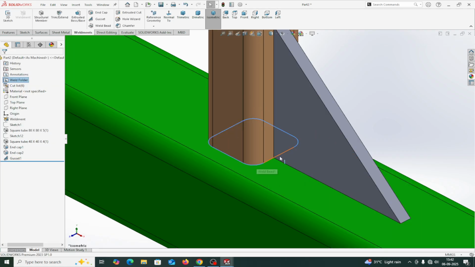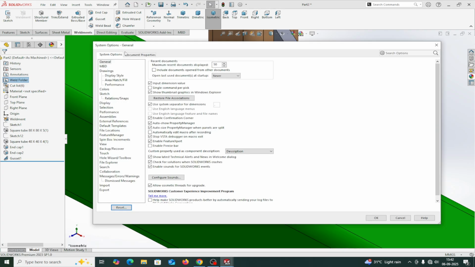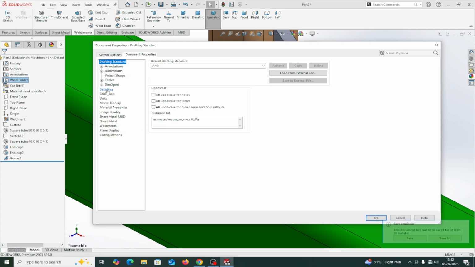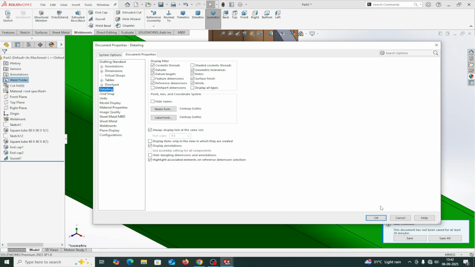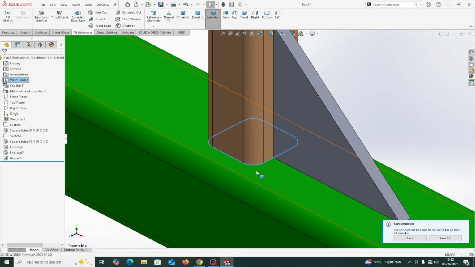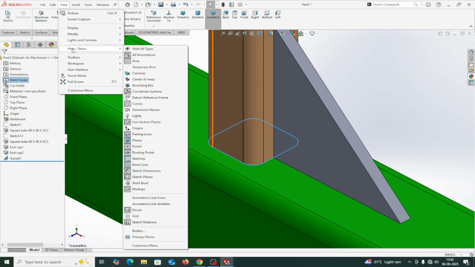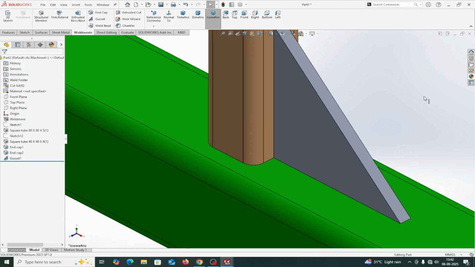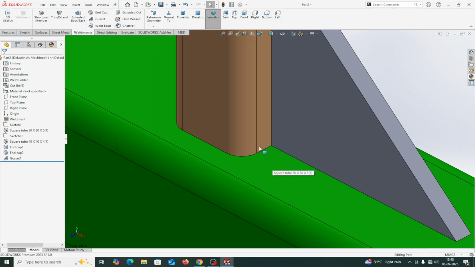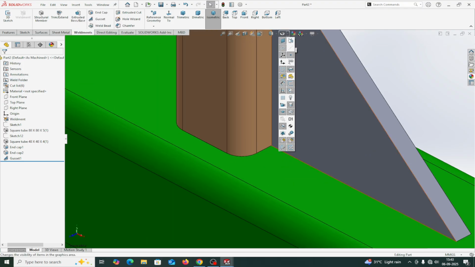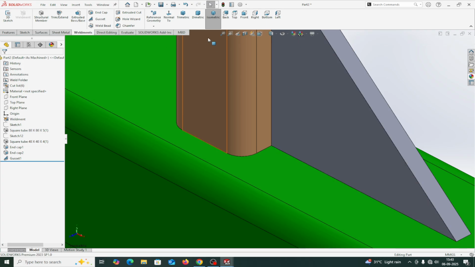But weld width is not coming. This way you can go into option, document properties, tailing, the weld width. Not coming. You can go in this section, view, hide and show annotation, weld. Not coming. Go in this web. Also not coming.